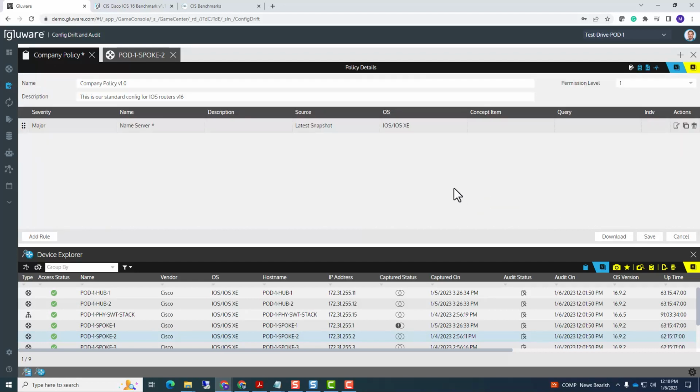So I'm back into my company policy. Keep in mind something very important, and you can see a star up here, this is not yet saved. So I would recommend, consistently, you're going to want to go ahead and hit save because any changes that are not saved will be lost. So that's name server, but let's continue on with this.